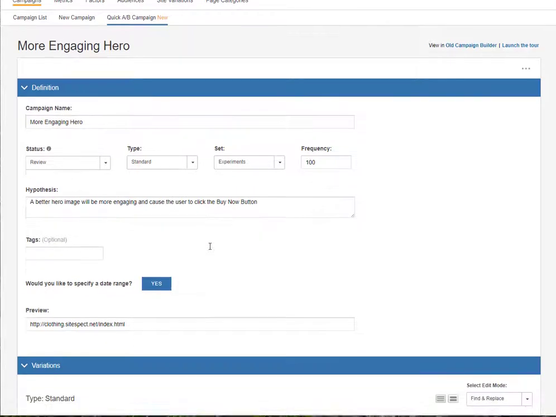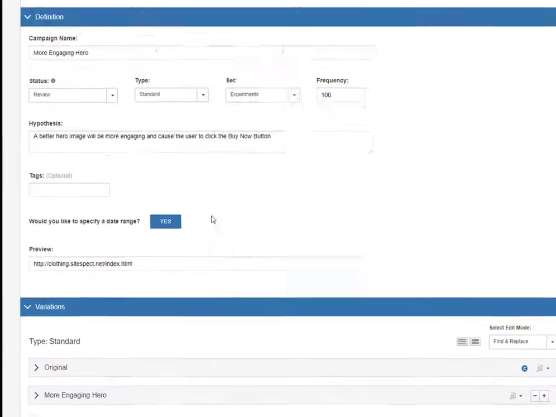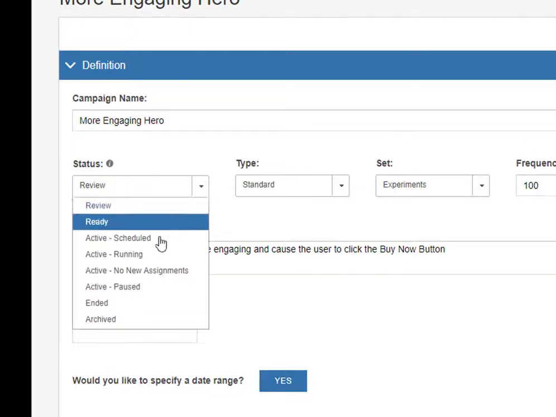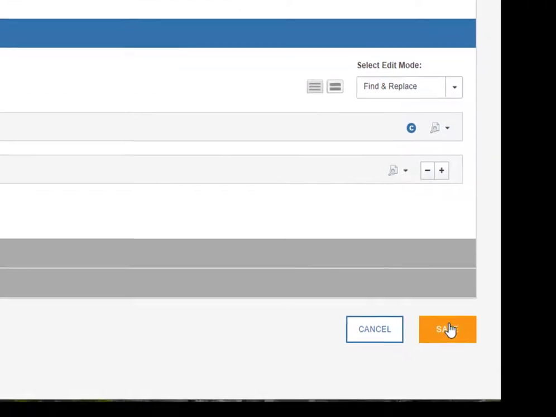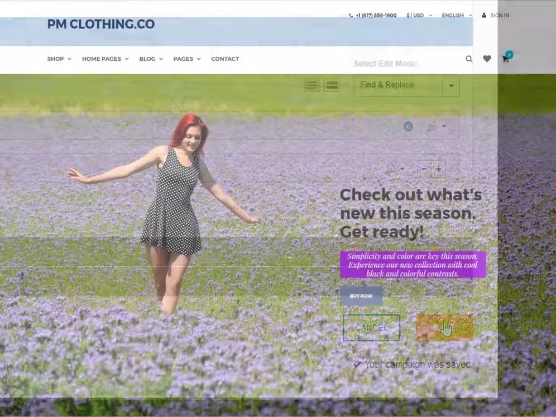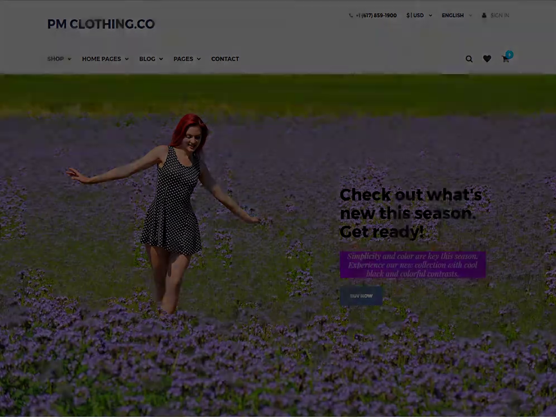One last change. Let's name our variation More Engaging Hero. Now we're ready to set this test live by changing the status to active running and clicking Save. The test is now live, and some of our users will now see our More Engaging Hero.